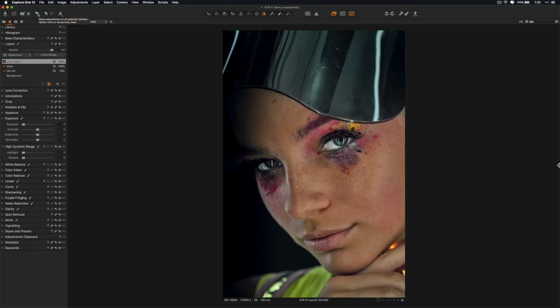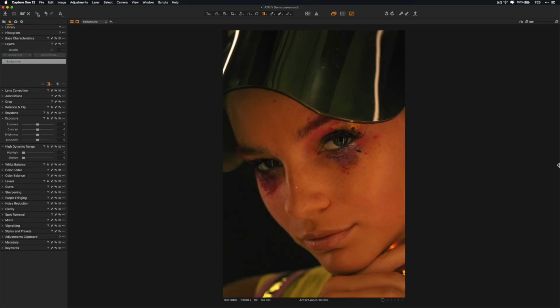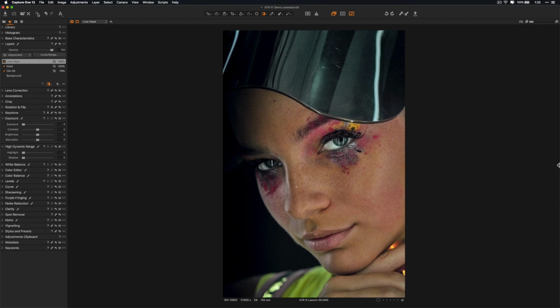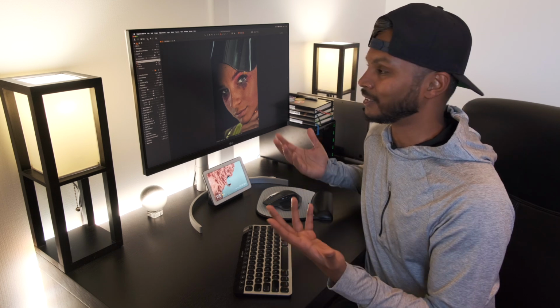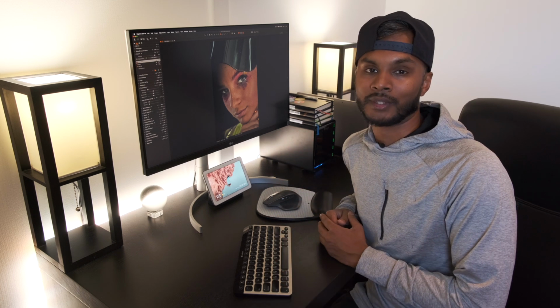And let me show you quick before and after. This is where the image started, and just within a few minutes, this is where we ended up. I'm still not happy with it, but for the sake of showing you what layers can do really quickly, a lot of versatility with this tool.